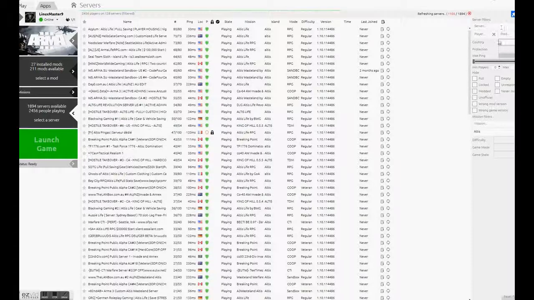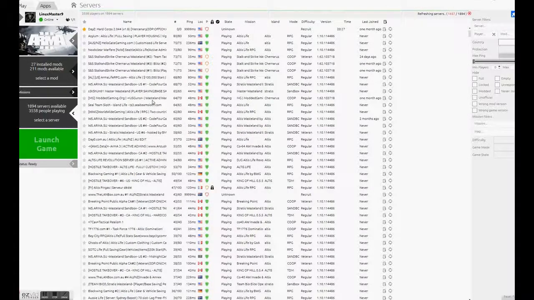Now here's the server browser. I'll just close that. And it shows me all the missions that are playing for Arma 3, and I can launch them through here. I can also filter them to my heart's content over here. Pretty much anything. Just remove Altus from the filter, and it updates automatically. I can also favorite them.